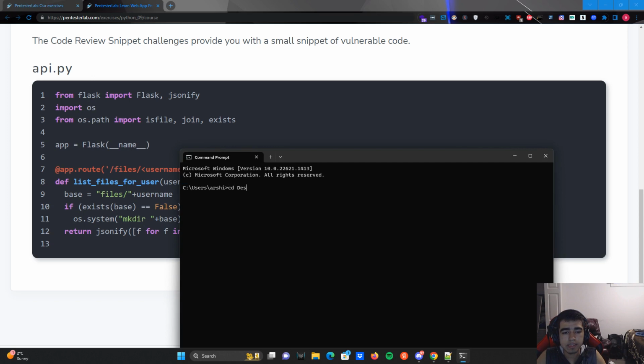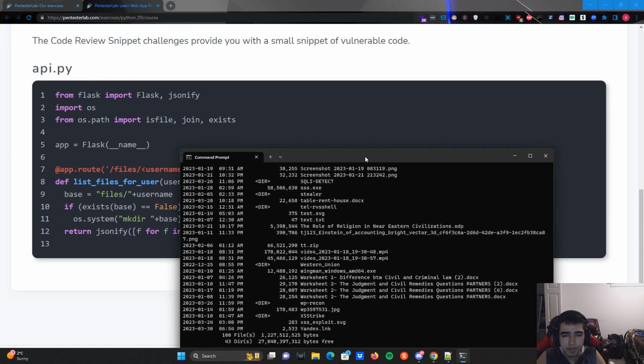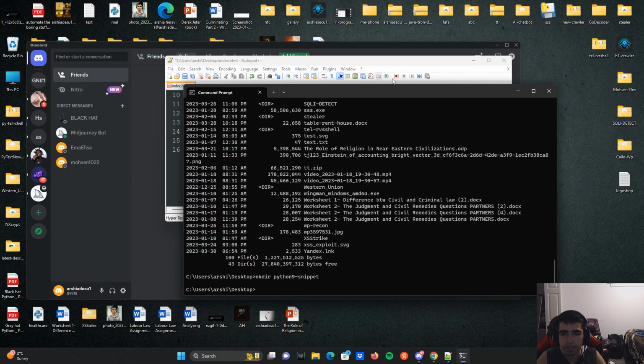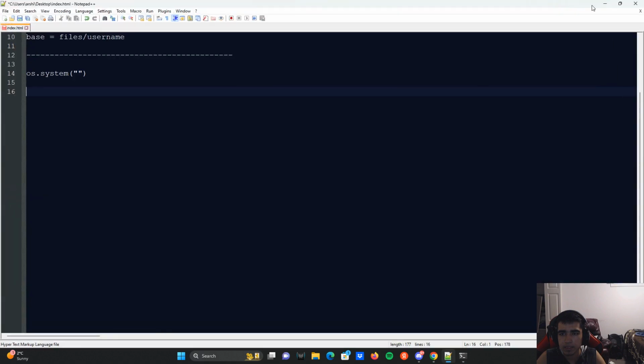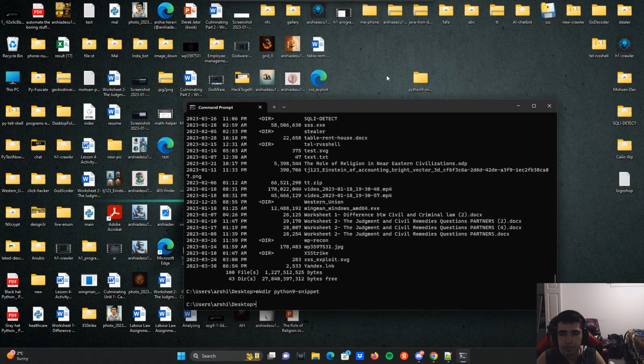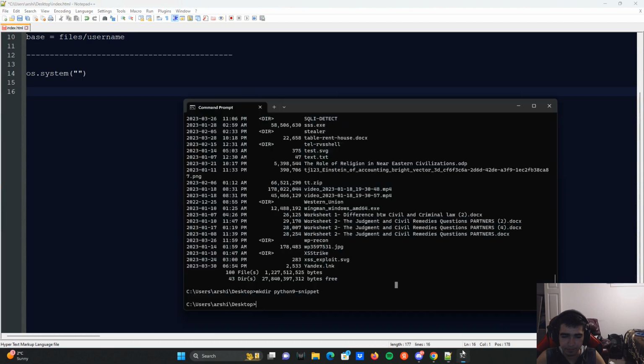If I go to my desktop, and we have some files on the desktop, right? I can make a directory with the name of, for example, Python 9 snippet. That's it. And go to my desktop. I can see here Python 9 snippet, right? I just executed the mkdir command to create a real directory with the name of Python 9 snippet here. Okay, so that's not a big deal.